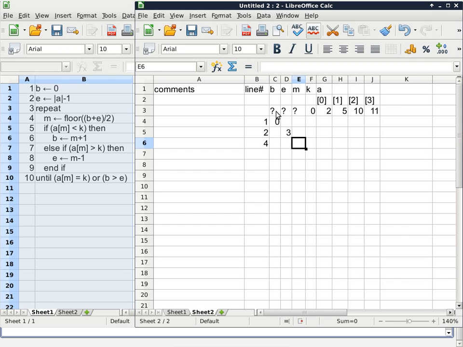What do you think M is in this case? It's 1, exactly. Because it is 0 plus 3, which is 3. 3 divided by 2 is 1.5. The floor of 1.5 is the largest integer that is less than or equal to 1.5, which is 1 in this case. Very good. We go to line 5.